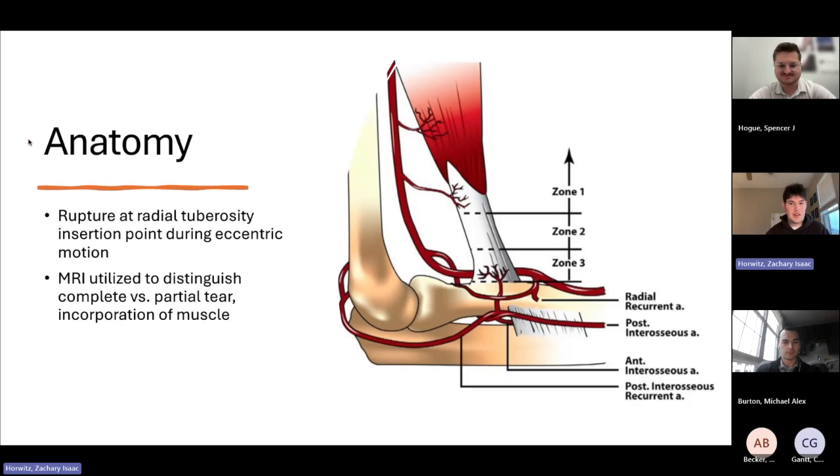The distal biceps tendon rupture is going to occur near the insertion on the radial tuberosity on the radius, and this commonly occurs with the eccentric motion. It's like when your arm's fully stretched out, like doing a preacher curl, and the force of the weight is greater than the force your biceps is producing, causing that tear. The MRI is really important to distinguish whether it's a complete or partial tear and whether muscle is involved. There are other small sports medicine tests you can do to figure out if there's a tear, but the MRI is more conclusive.